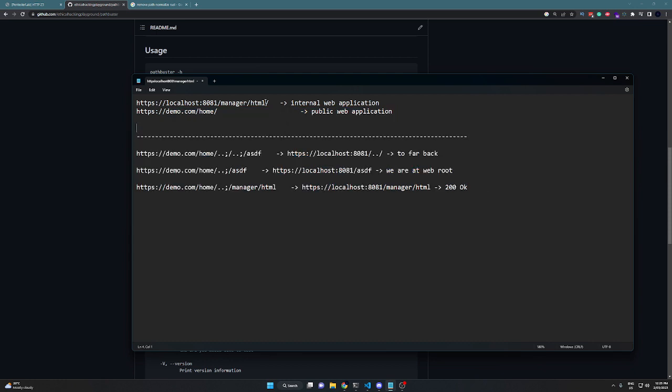So suppose we have an internal Tomcat instance on localhost 8081. Now this isn't publicly accessible. We can't access this internal website. And then we also have a public web app that's called demo.com, and the /home is the landing page.